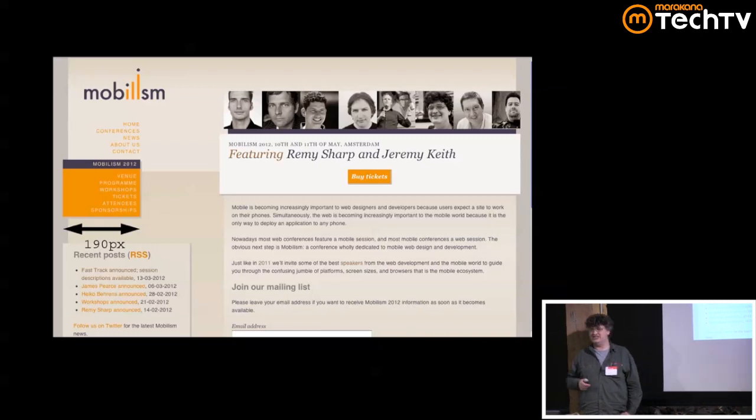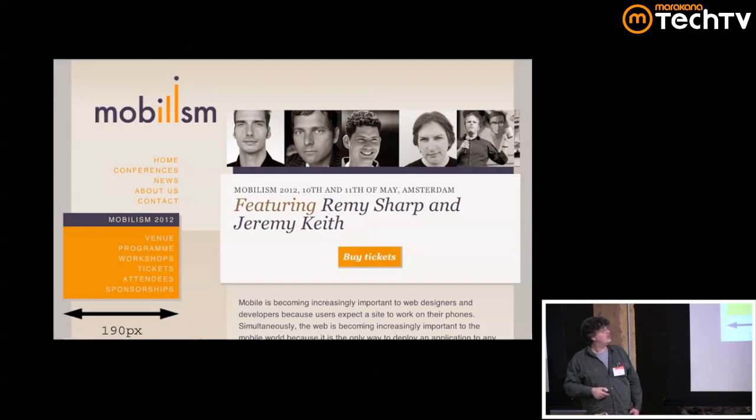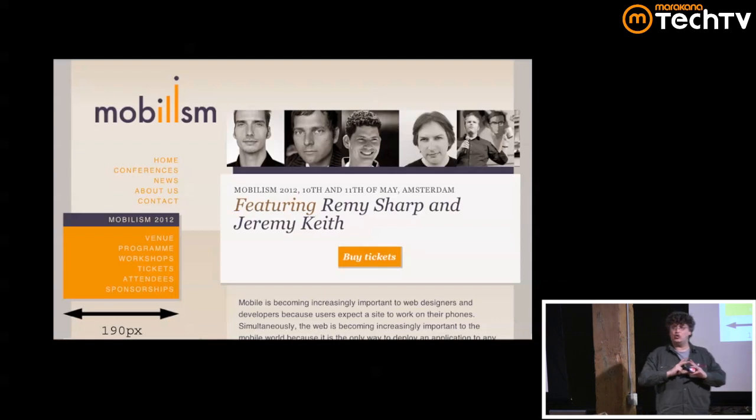That's how we defined it in the CSS. What happens when we zoom in on that side? It's still 190 pixels, but each and every pixel is slightly larger. That's what I mean by CSS pixels. CSS pixels can grow and shrink according to the way the user's zooming right now.